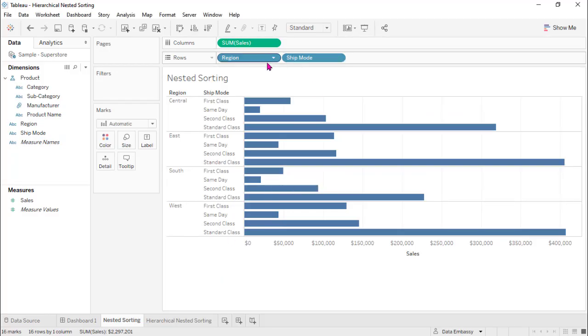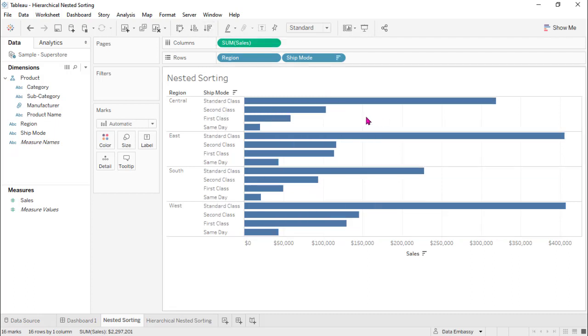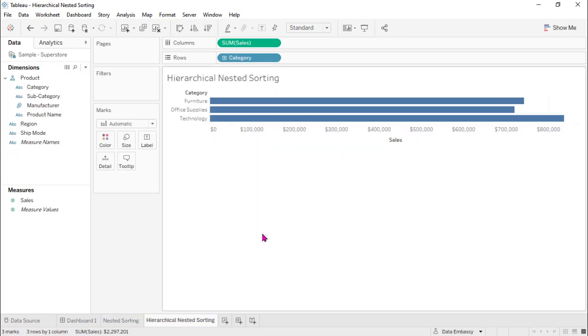Assume we have two dimensions and we have sales by the combination of the two dimensions. And now we want to sort the ship mode dimension according to sales. Then I just click this button. And voila, we have sorted all the ship mode dimensions in every region. Very simple.